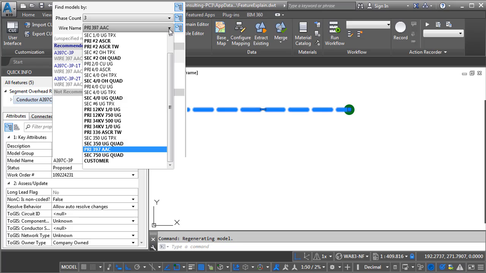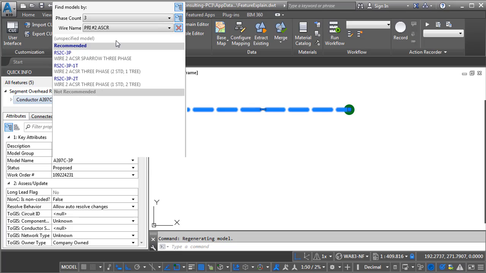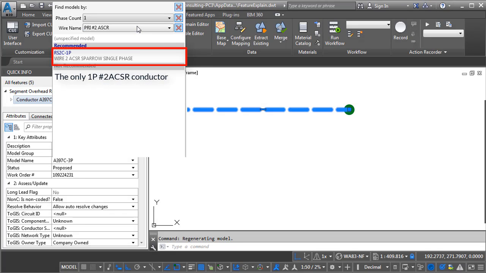What's more, some are black, some are gray. This is a hugely useful feature. The black ones are alternative wire options that are compatible with my other filter, meaning these are all 3-phase models. I'll choose PRI number 2 ACSR. Immediately the list of choices is updated, showing 3 options where number 2 ACSR wire is in use for a 3-phase configuration. Now let's try the phase filter. I'll switch to single phase, and now there's only 1 option shown.